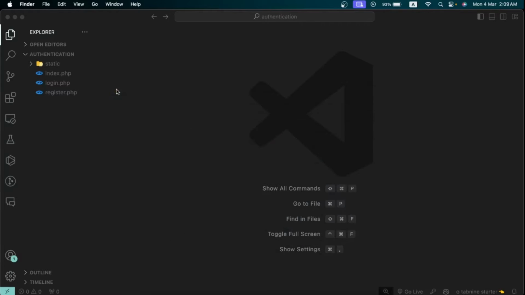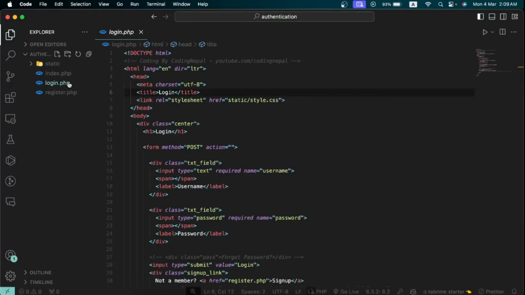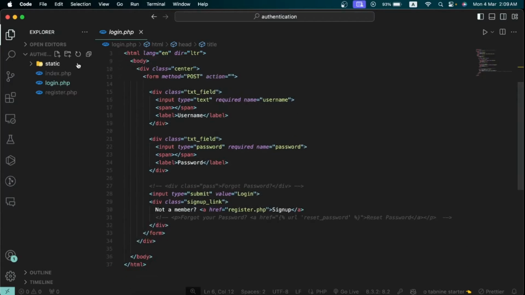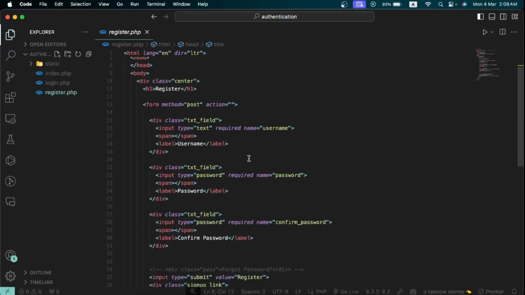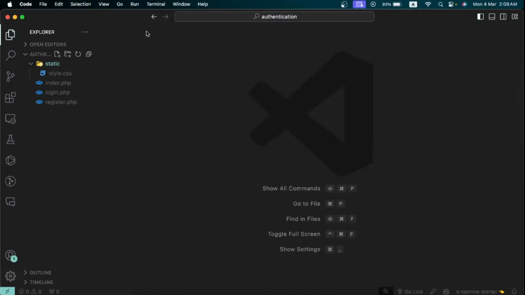Since this is an authentication tutorial, I already have just this starter code that I had written. This is just a login page and a register page, which has a register form. And there's also a static CSS file, which just helps to style my register and login pages. So this is just the boilerplate code that I have.